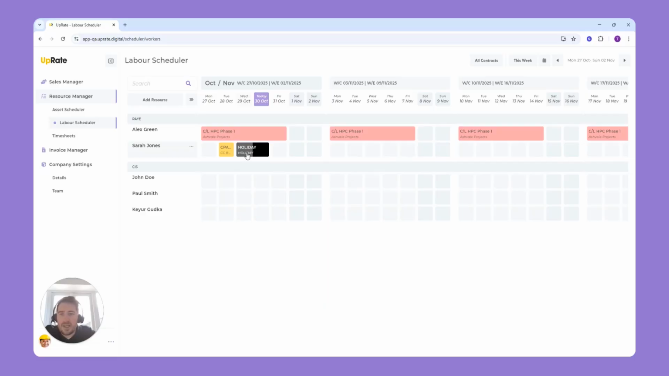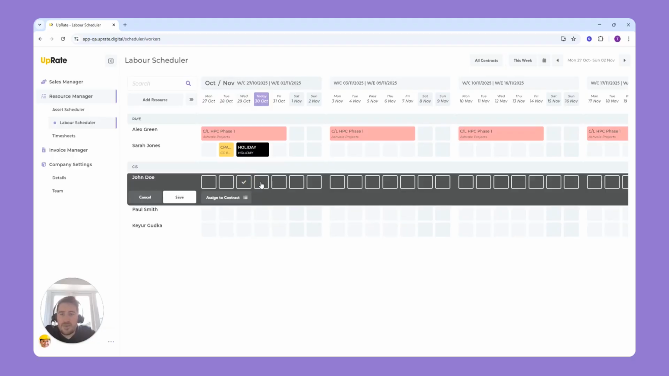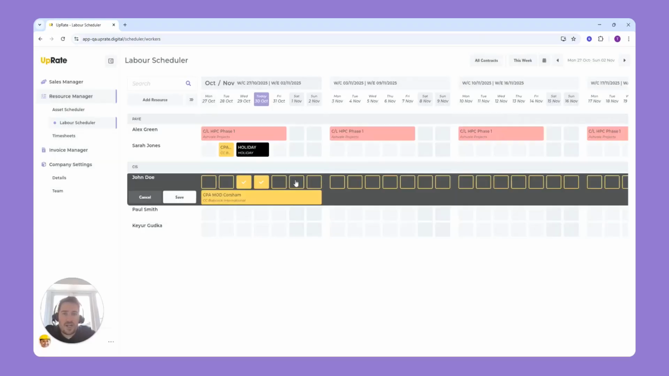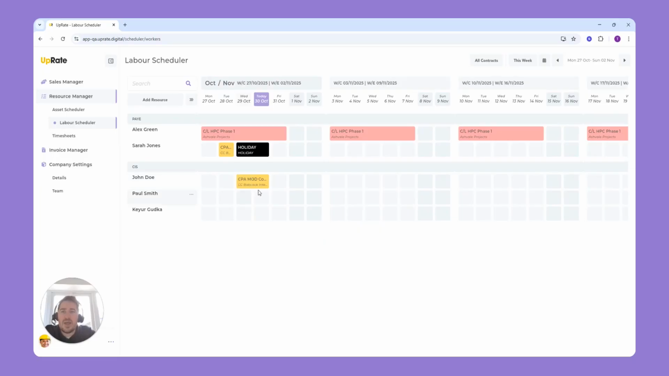I now need to book the replacement onto the MOD caution job. So in this case, if John Doe was going to be my replacement driver for those dates, I'll find him. I'll then click on the dates that needed to be covered. So again, Wednesday, Thursday, click assign to contract, find the customer, in this case, Babcock International, and then choose the contract. That will load it in. If I then click save, that's now updated. So we've now got Sarah on the Tuesday, John on the Wednesday and Thursday.